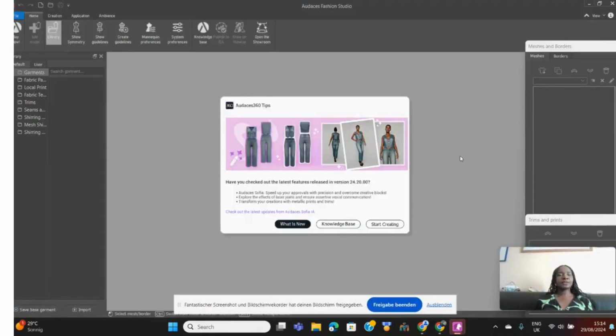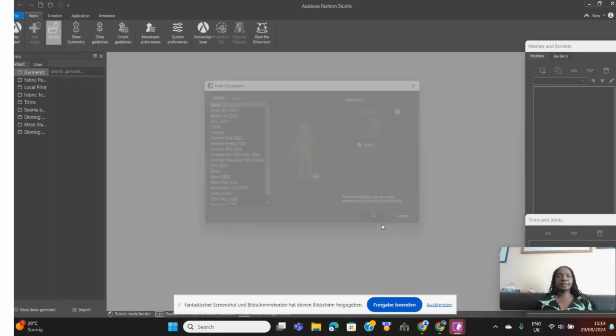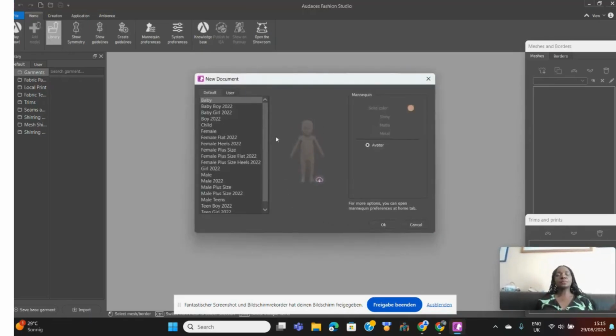So this is Audaces Fashion Studio. Once you open it, you just click on Start Creating. And then it comes up to show you all kinds of models. You can choose any of these models depending on what your size is.